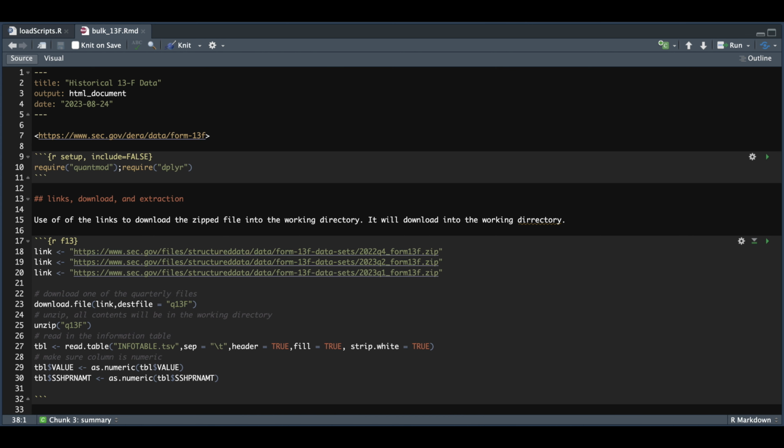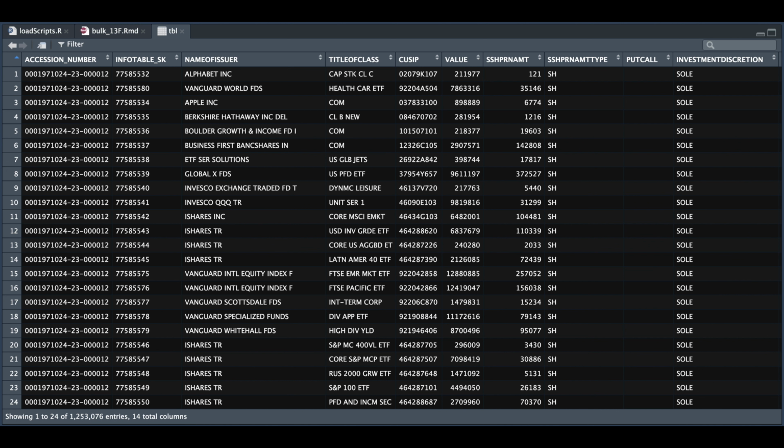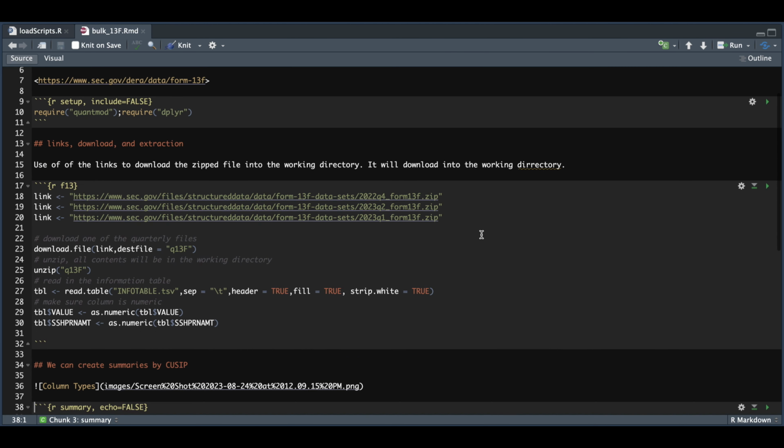And if we take a look at table there, it's a very large file with over 1 million entries. So we're going to go ahead and focus on the CUSIP, the value, and the share amount. And we're going to go ahead and summarize that in the next block.